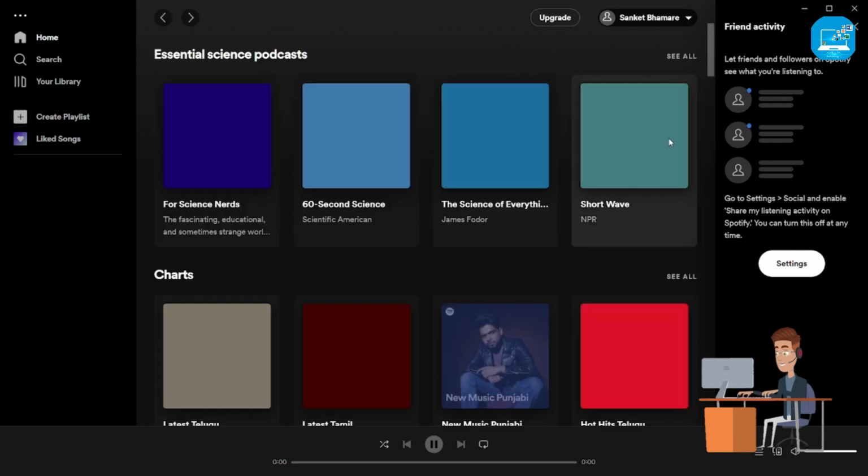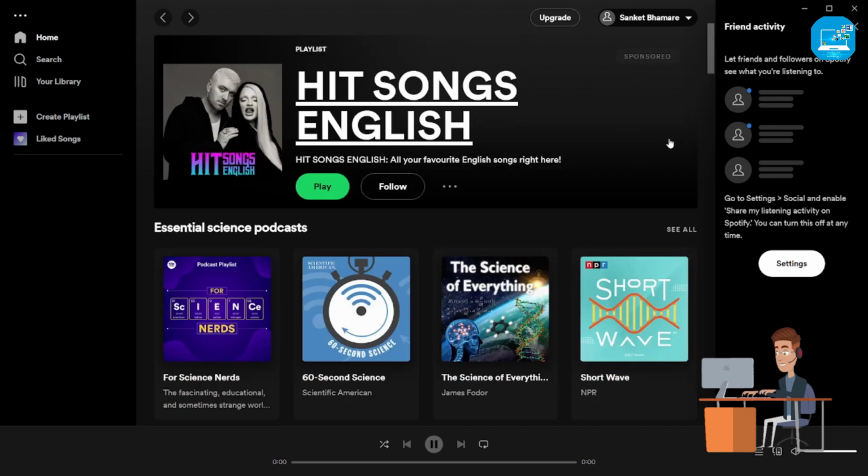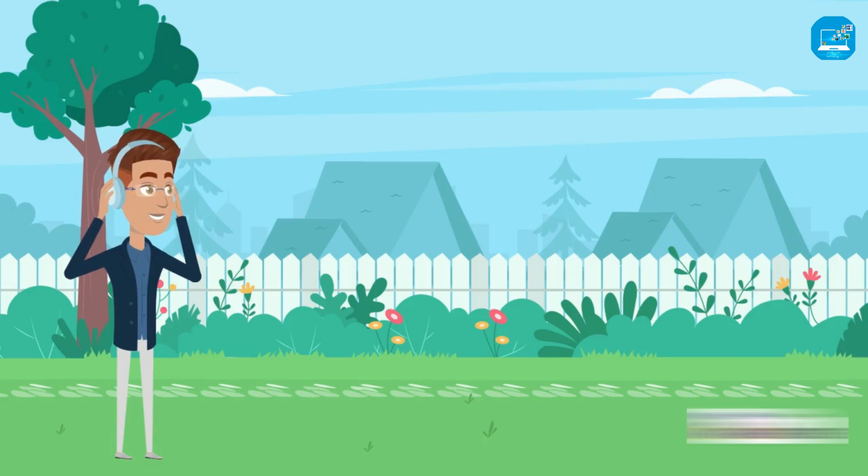And you can see here, this is the interface of Spotify, and here you can listen to millions of songs and podcasts for free.